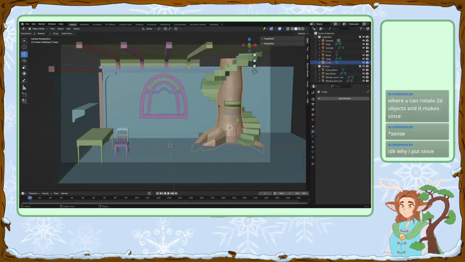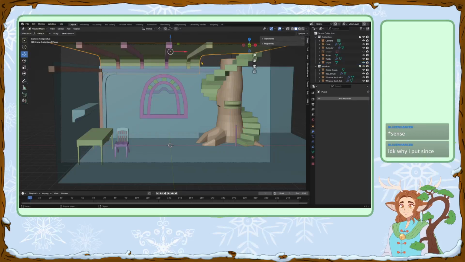But now that I did that, I have to extrude the tree trunk a little bit upwards. Yeah, but that's fine. That's easy and simple to do.